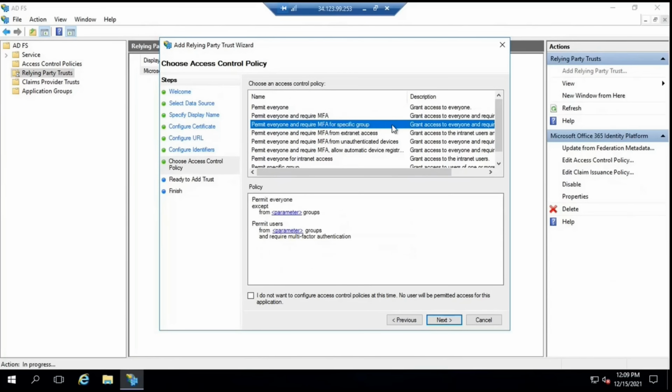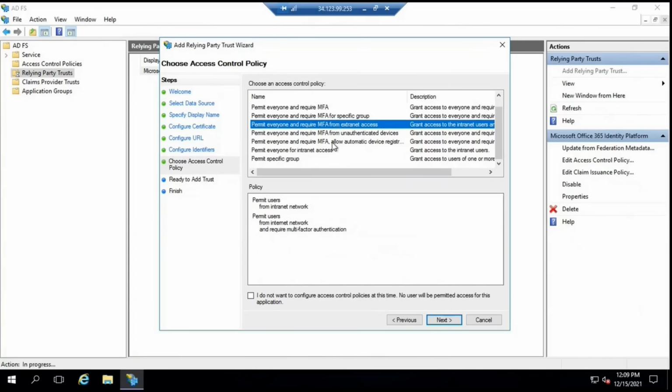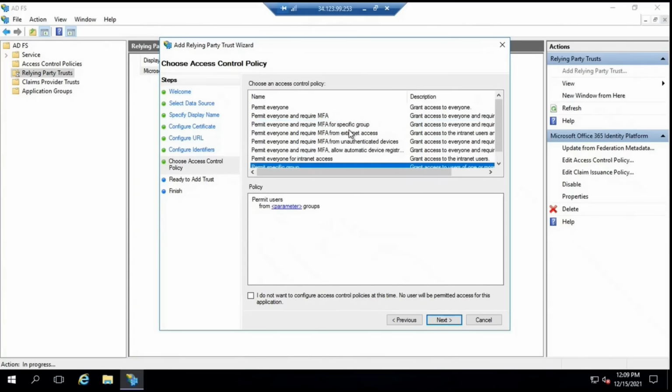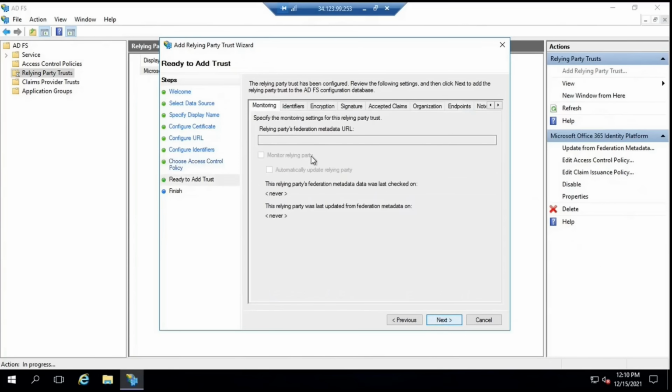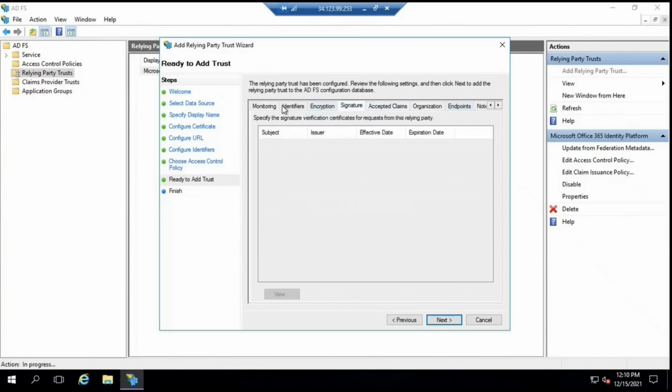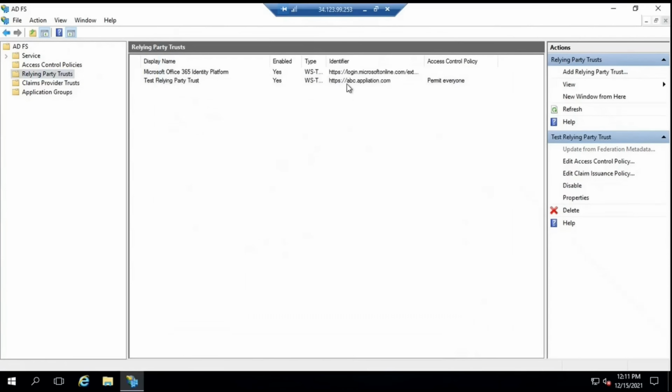Same way, if you want to enable MFA for a specific group, you can select this option. If you want that when a user is trying to access this application from an external network, only in that case those users will be prompted for MFA, you can select this option. Or based on your requirement, you can select any other option. Once you have made the changes here, click next. You can review the changes under this, then click next and then click close. So this relying party trust is created.